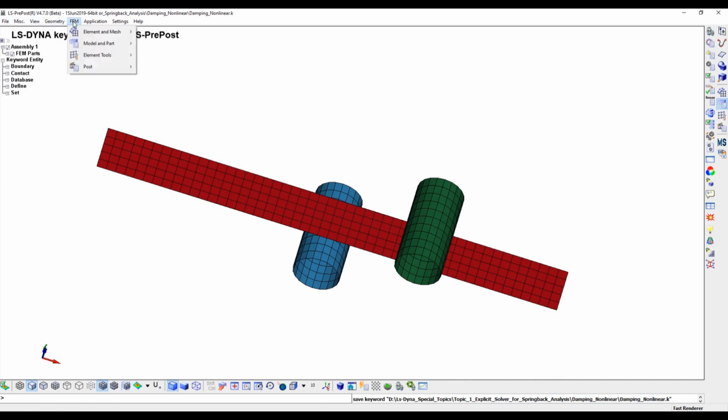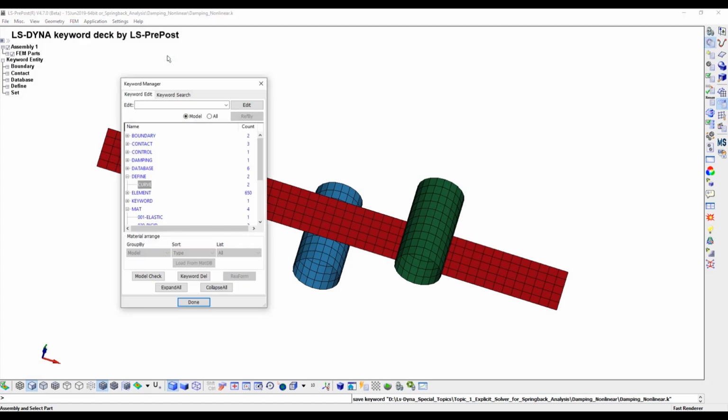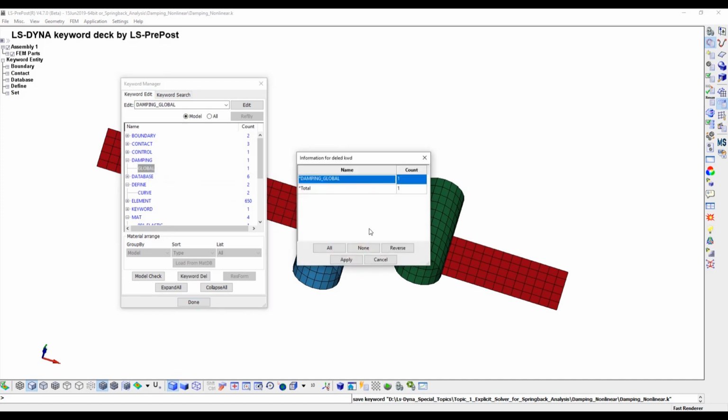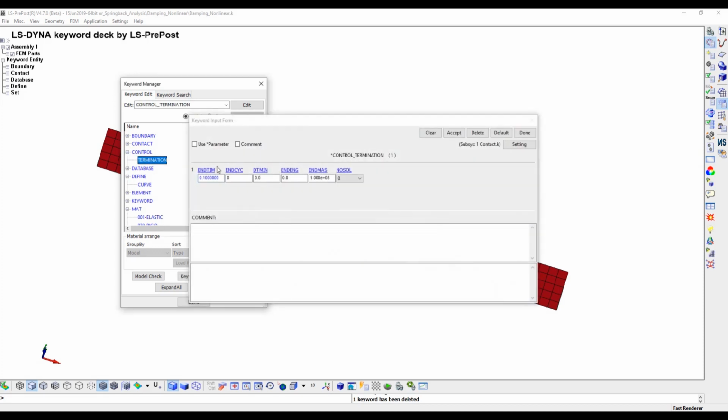Now let's set up seamless Springback analysis model. Delete damping card. This is implicit analysis, so we no longer need damping. Change termination time from 0.1 to 0.05, because implicit analysis should start immediately when the load is removed.